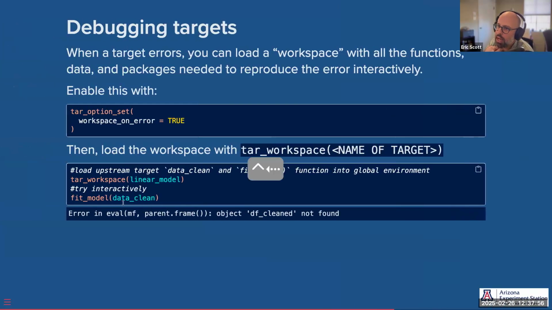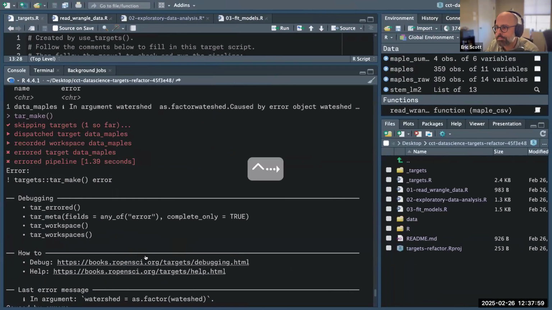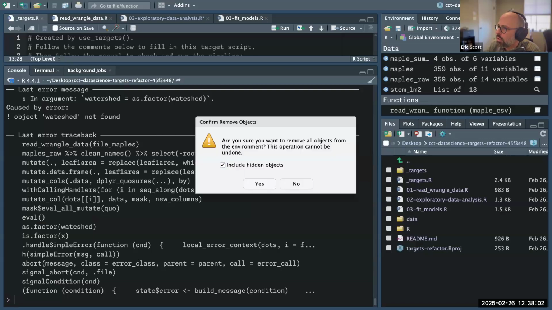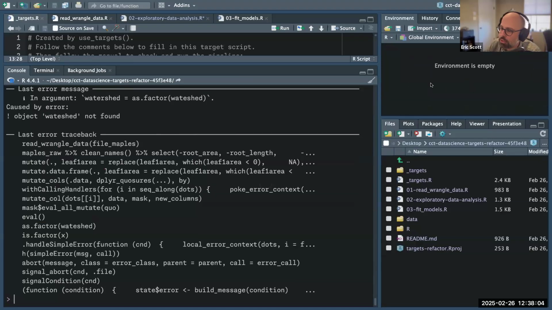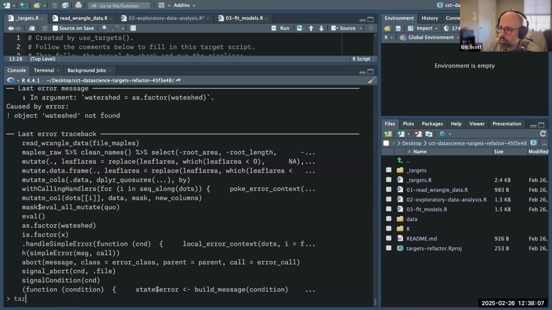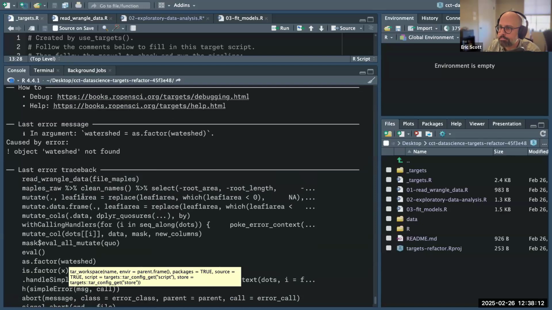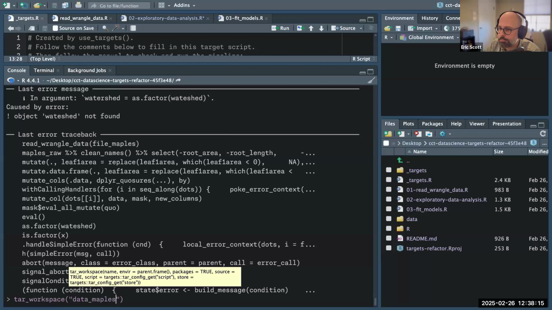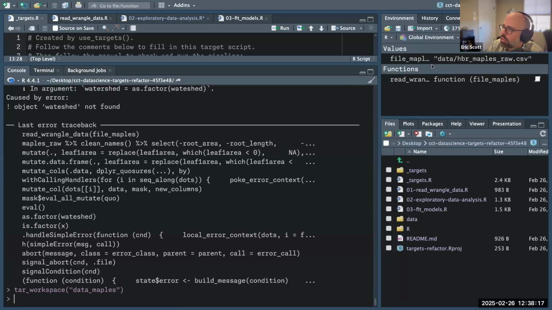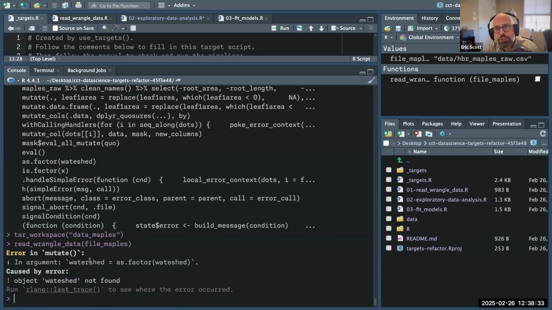And so we can actually run now tar_workspace. And here's what I'll do is I'll clear my environment just so it's more obvious what happens. So my environment's empty. I don't have any R objects in there, but we can load tar_workspace data_maples. And you'll see that it loads in everything we need. It loads in the function, the read_wrangle_data function that I have, and it loads in the file_maples. So I can then go read_wrangle_data(file_maples), and I get like a nicer looking error message, right?